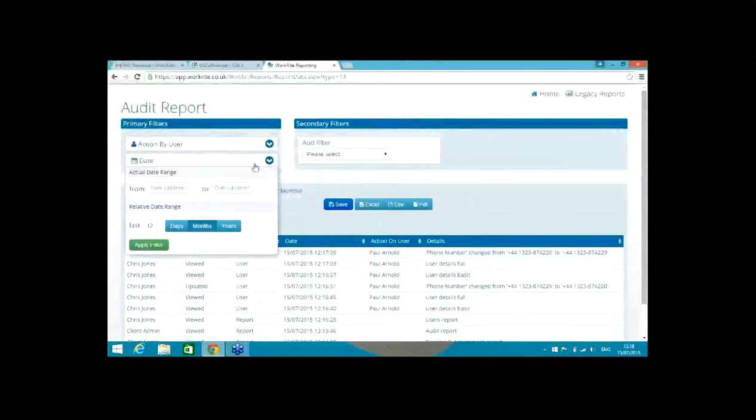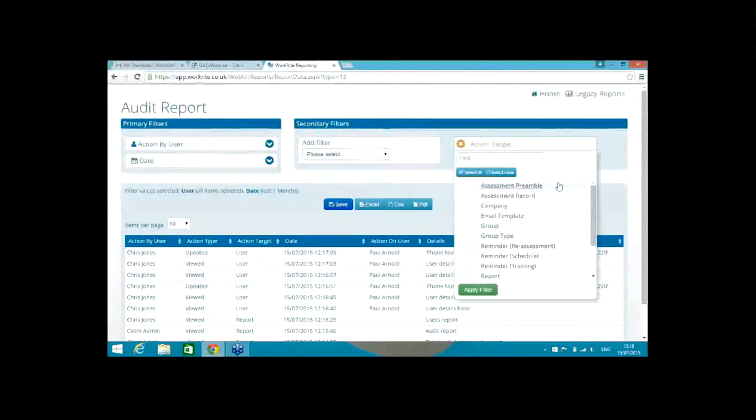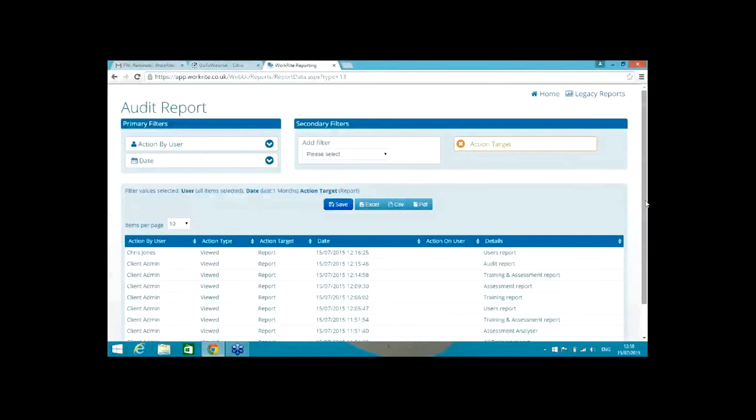So if I apply a filter there for everybody in the system, I'm going to pick this for the last month, apply the filter, let's go action targets. Now what this is going to be showing me is the number of activities a particular group of people have carried out. So how many people have carried out reports on the system in the last month?